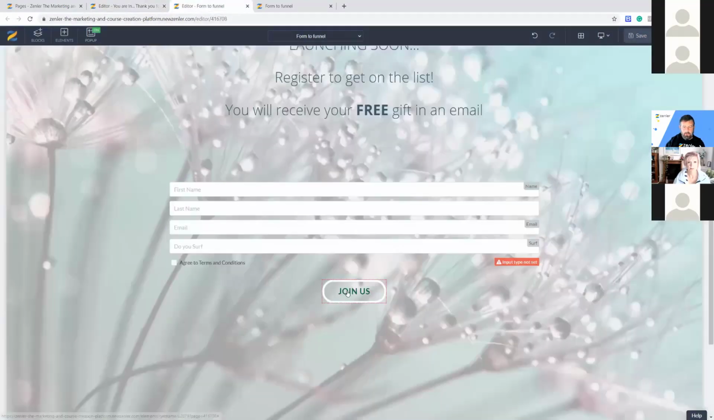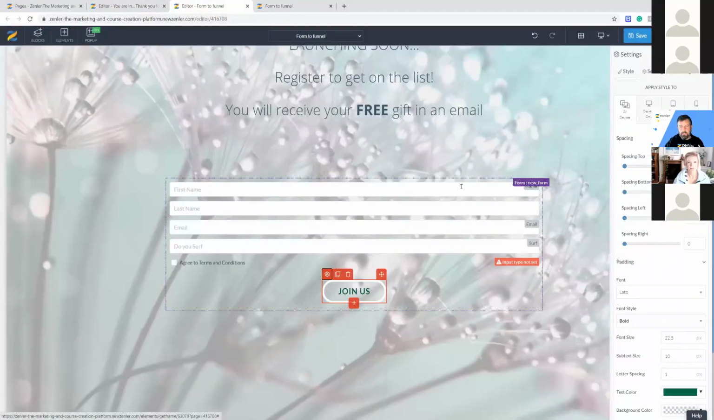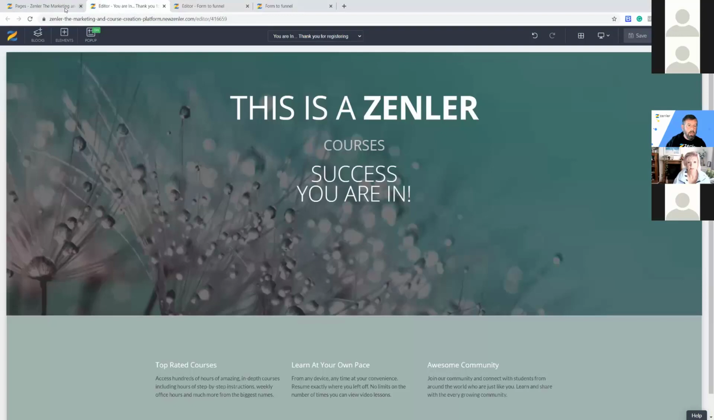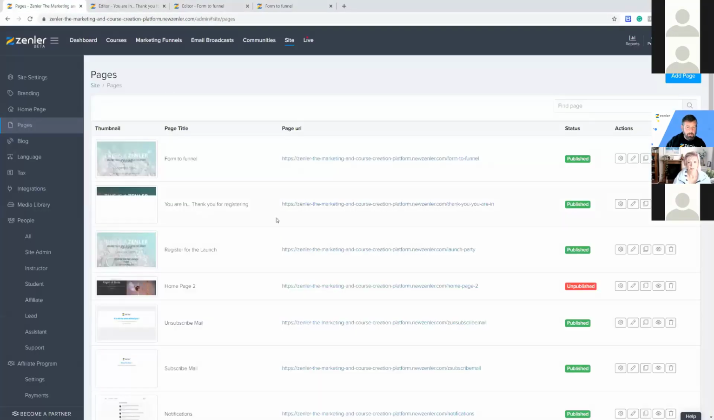And I'm going to come into the form now, back to the form. I'm going to go into the little gear icon and come over to the settings. And where we have what's called post submit action, this is what happens after they press the button. As I said, you can send them to a thank you page. So that's what we're going to do. We're going to send them to this thank you page.